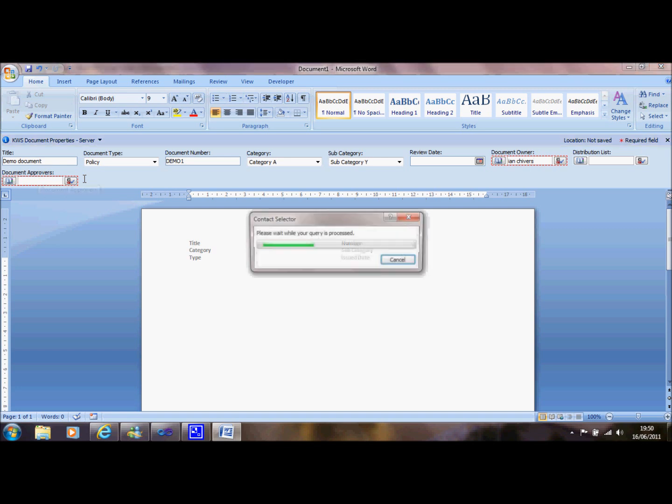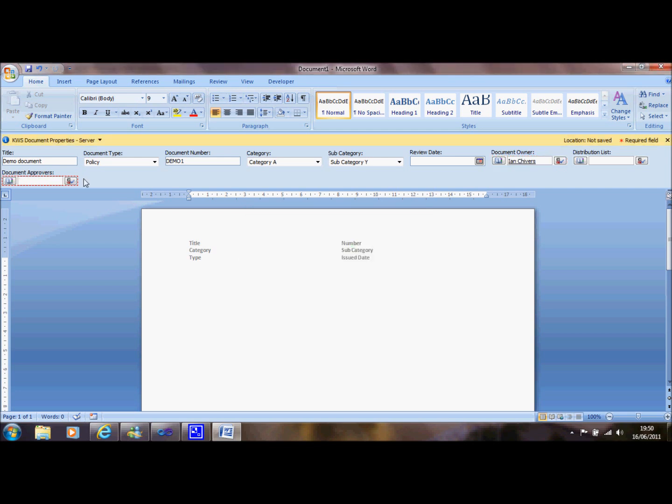Now, document approval is a serial-based workflow, so each one in turn will be requested for their approval. If any of them reject approval, the whole approval workflow stops and the document owner is notified that someone has rejected the approval. I'm just going to have one approver, and make that me.